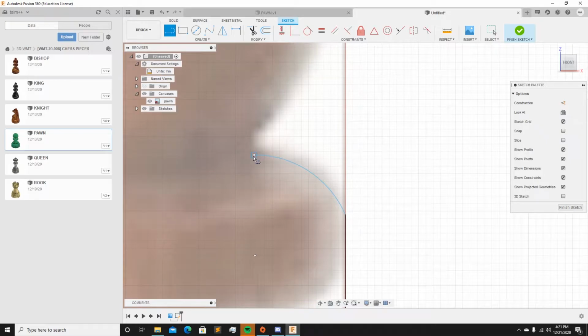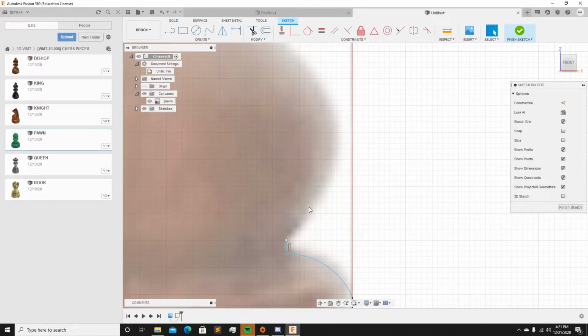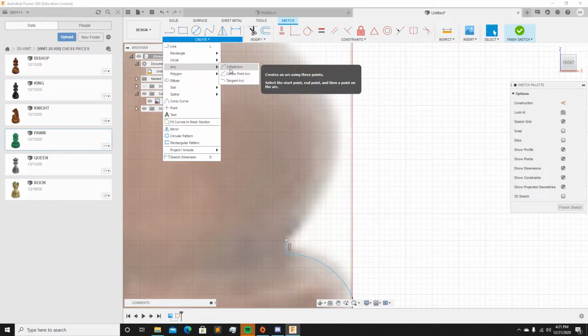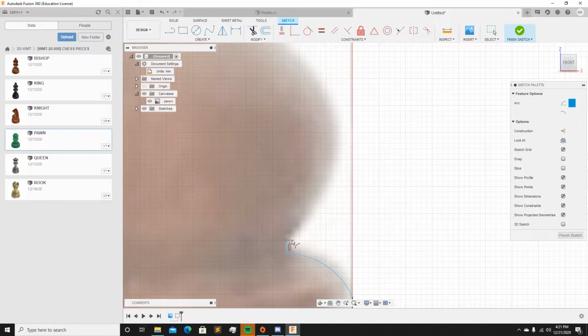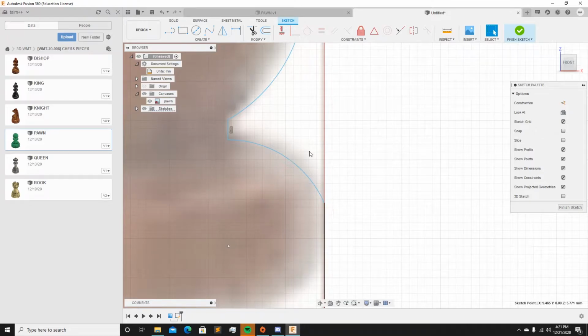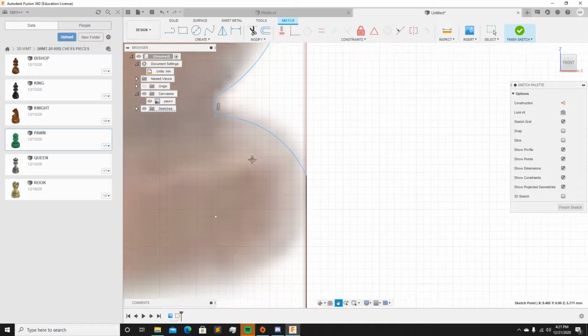Then I'm going to press L to make a line, and go exactly up. Since we have a big curve, I'm going to use another 3-point arc. Click, then click the endpoint of where you want to go, and that looks pretty good. When we're making things, we want to have everything constrained and dimensioned.